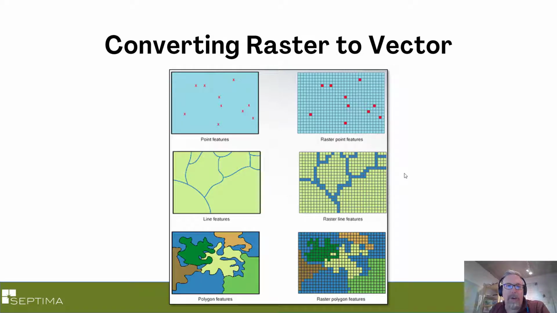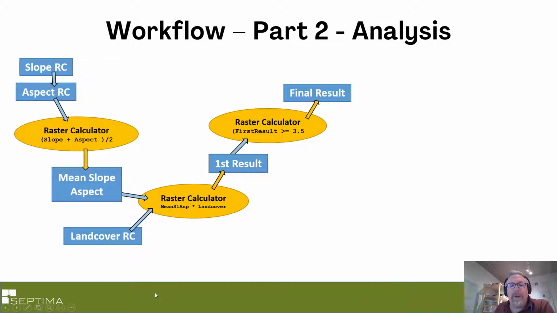Hi, in this last video, I'm going to show you how to convert between raster and vector and finish this analysis in the vector data model. So using the raster calculator, we worked through part 2 of the analysis where we combined slope and aspect to get the mean, we incorporated land cover to get this first result, and then we used the raster calculator in a Boolean operation to filter out the areas that met our thresholds.